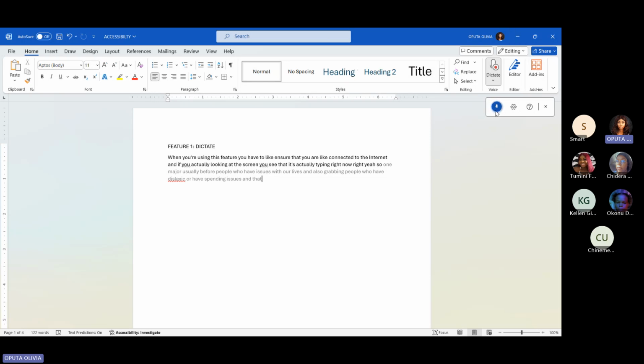And this doesn't just apply to Microsoft Word. You can use it on Microsoft PowerPoint. You can use it on Microsoft OneNote. You can use it on Microsoft Excel, basically all Microsoft applications on MS365.